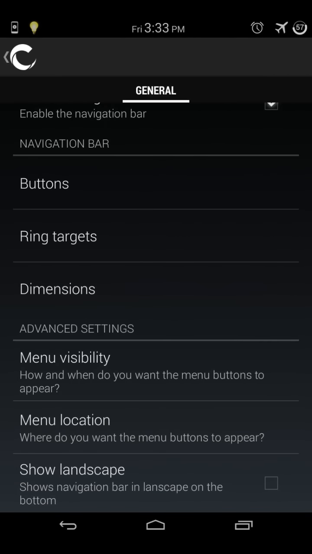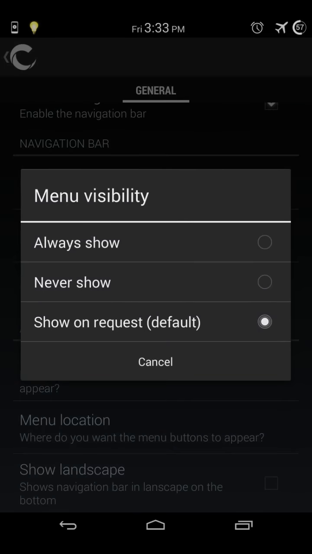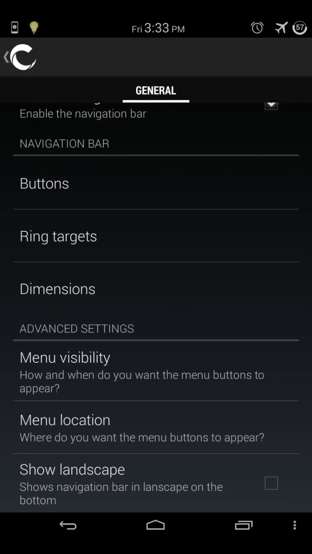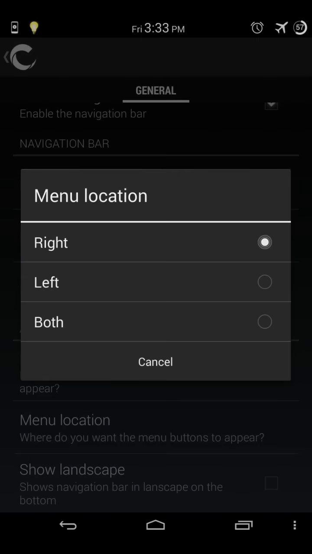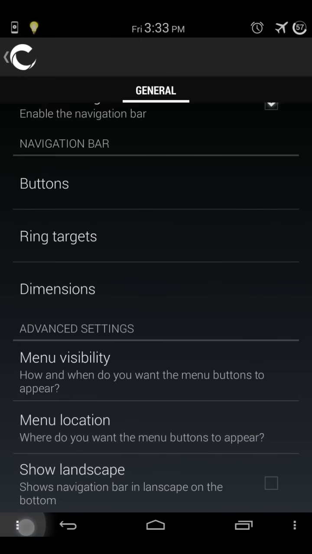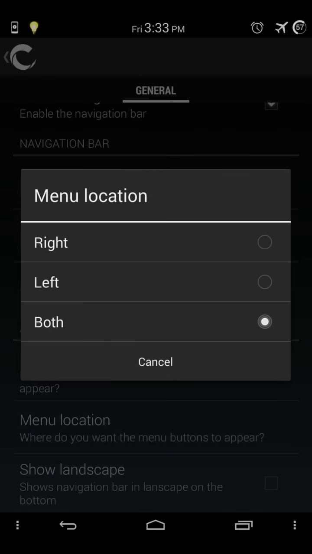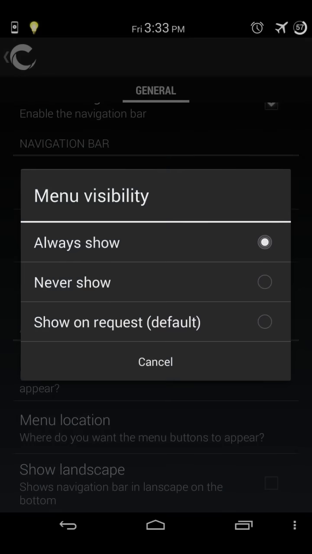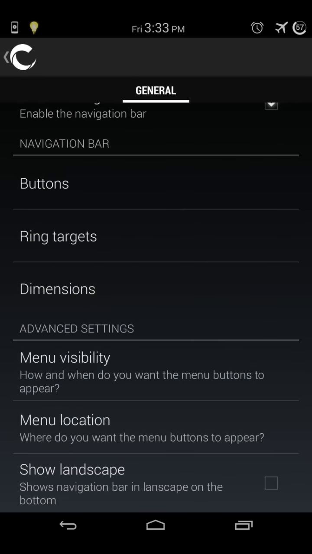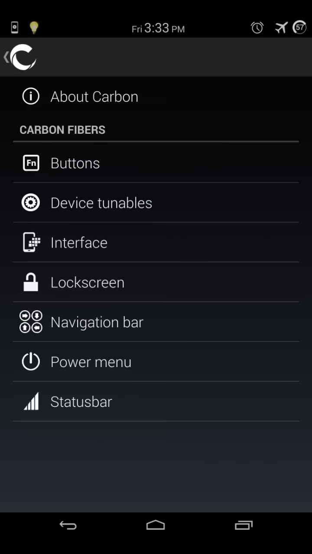Now you have the menu visibility. You can say that it's on. Let's set it to default. If I say always show, you will have this settings menu option icon at the right side, and you can customize where you want it to appear. This is pretty useless, so let me just remove that. Let me keep it at the right, disable it or set it to the default, and then let's go to the power menu.